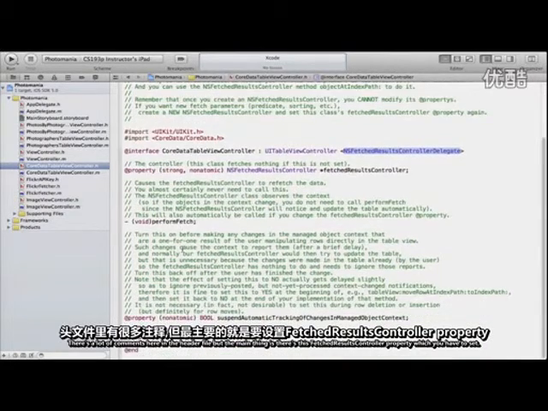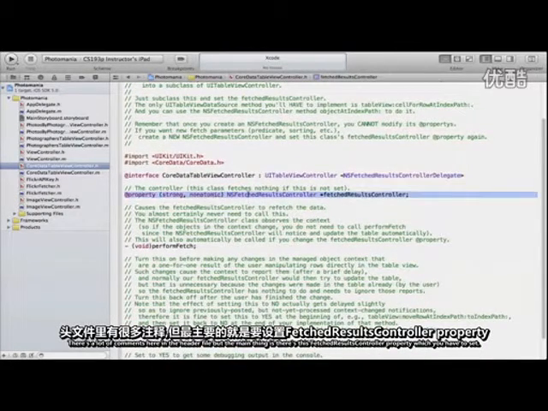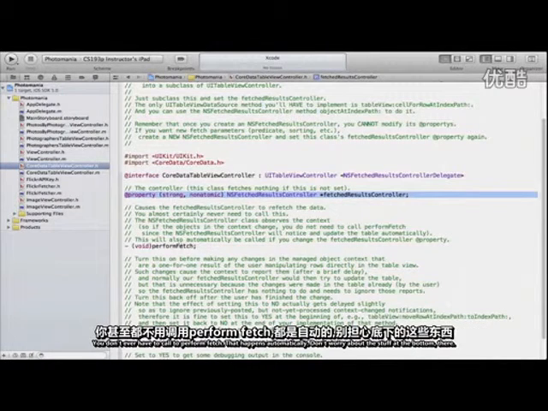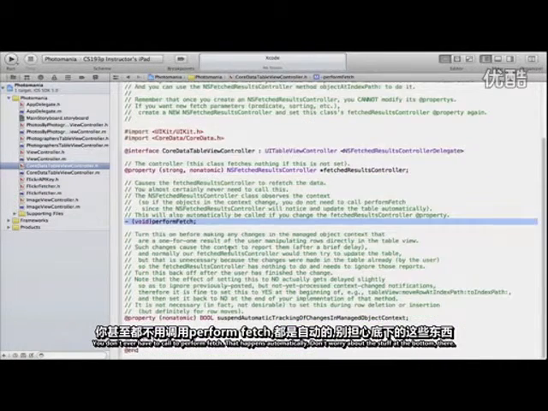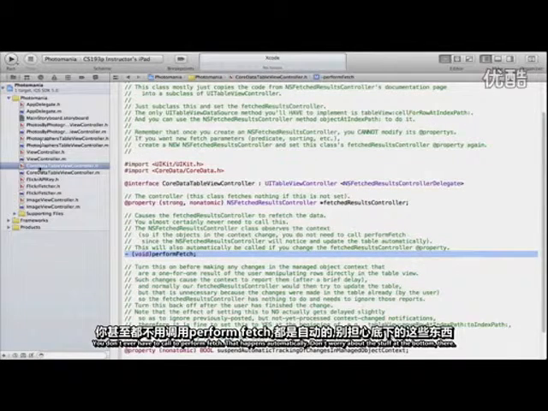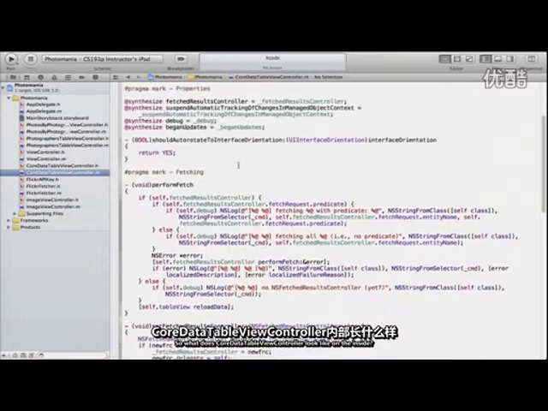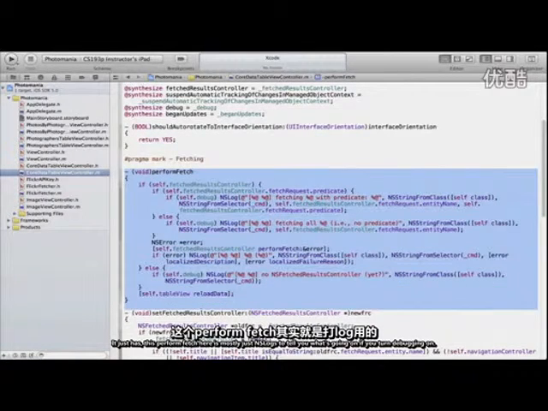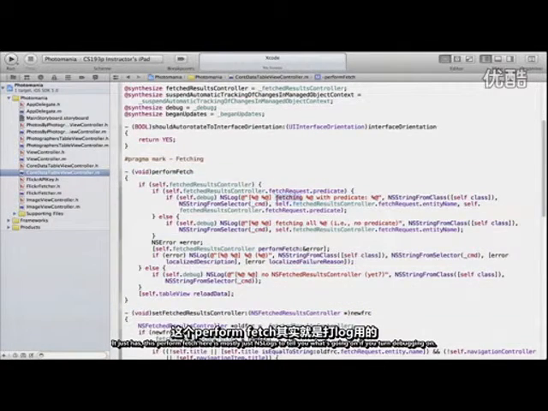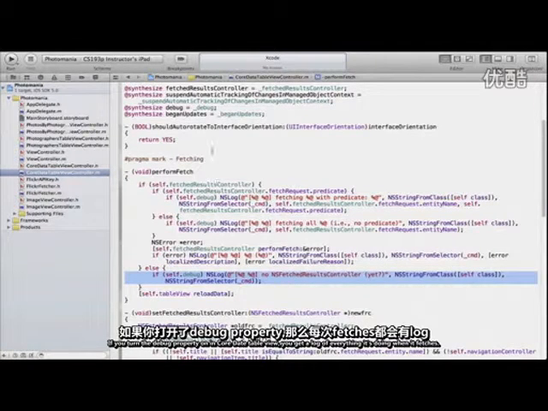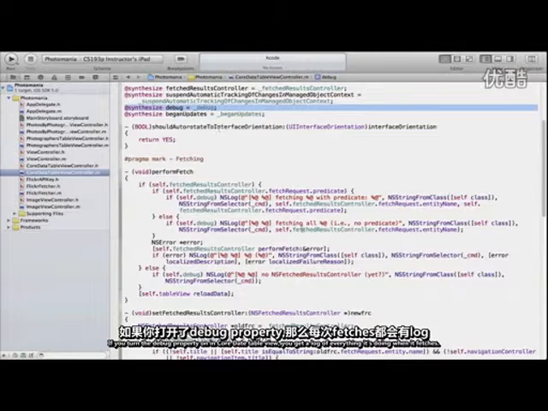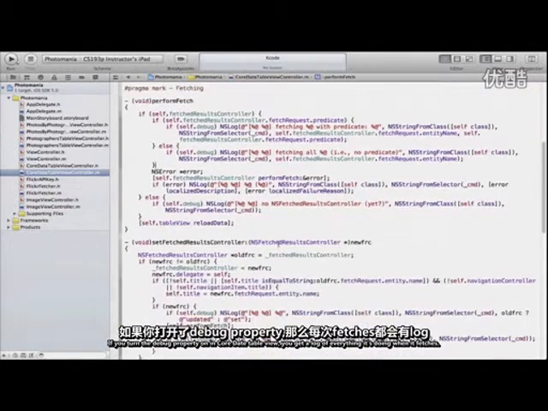And there are a lot of comments in here in the header file, but the main thing is there's this fetchedResultsController property, which you have to set. Okay, you don't ever have to call performFetch. That happens automatically, and don't worry about the stuff at the bottom there. So what does CoreDataTableViewController look like on the inside? It just has this performFetch here, which is mostly just NSLogs to tell you what's going on. If you turn the debug property on in CoreDataTableViewController, it'll log everything that it's doing when it fetches.